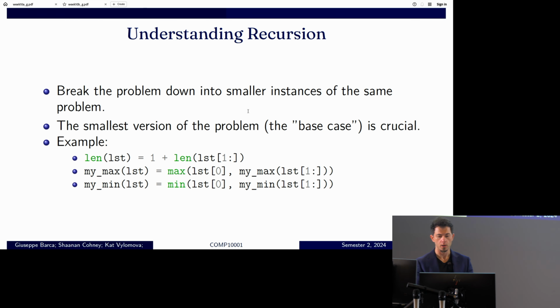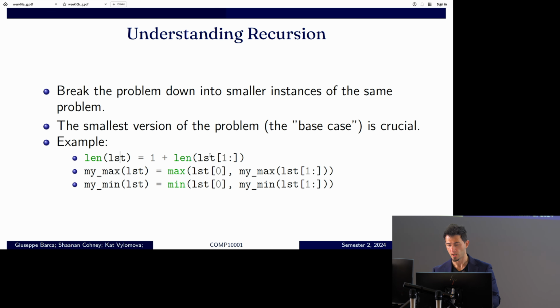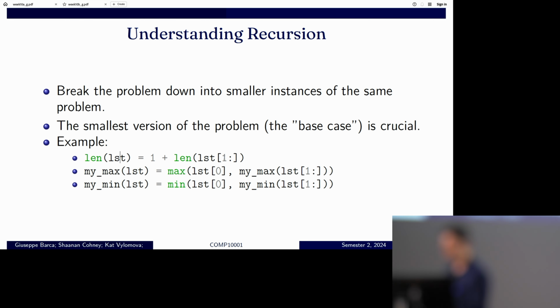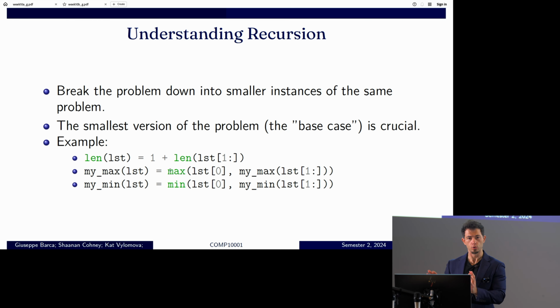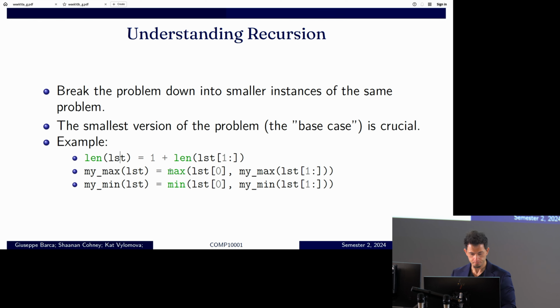So here, for example, we could think of doing the length of the list recursively by defining the length of the list as 1 plus the length of the sublist, again, as we did earlier, with all the elements but the first one. The maximum function works because the maximum of a set is the maximum between the first element and the maximum of all the elements in the remainder of the list. And so you can apply this principle to define it recursively, and the minimum very similarly.